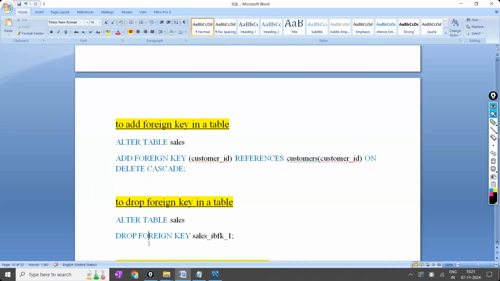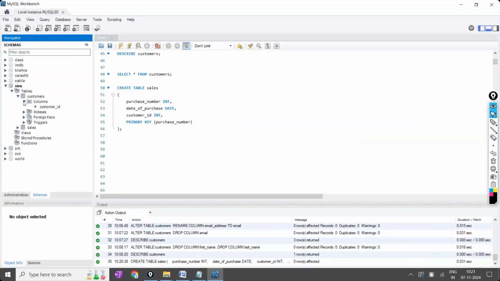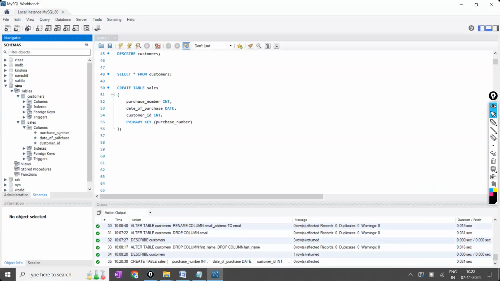First, let us add. To add, what do I require? The customer ID of the other table. Let us cross-check whether the customer ID of the other table is available or not. If that is not available, then no use. Yes, only one column is there, that too customer ID only. The remaining I have dropped now. First name I have dropped, email I have dropped, everything I have dropped. So one column only is there. In this sales table, the columns are purchase number, date of purchase, and customer ID.